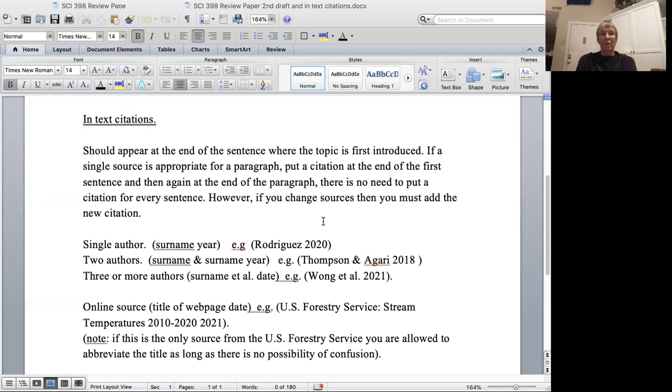If there are 2 authors, then you use surname and surname year. So, for example, parentheses, Thompson and Agari, no comma, just a space, 2018, close parentheses. There's not supposed to be a space there if there is one. For 3 or more authors, you use the first surname et al. and the date. So, for example, Wong et al. But notice in this case, there is a stop after al. So it's Wong et al. stop, space 2021. Okay, so those are relatively easy.